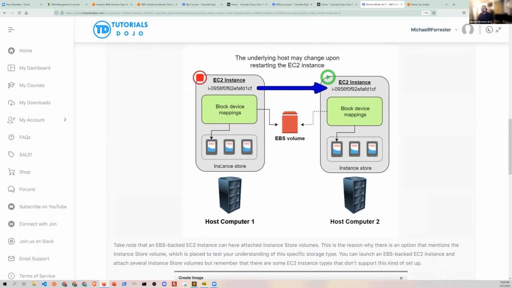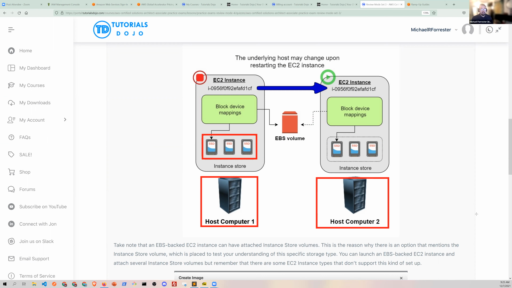See this, by the way? Instance storage is storage that's actually on the host, not the virtual machine. The storage is here. These are SSDs on the physical underlying host computer, which is down here, and there's a bunch of virtual machines on there. If this EC2 instance is stopped and migrated to another host, guess what you lose? You lose access to these disks, which means your data is gone, because you've moved the virtual machine from this host to another host.